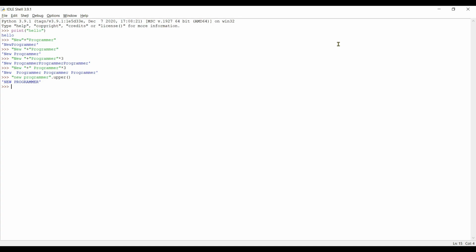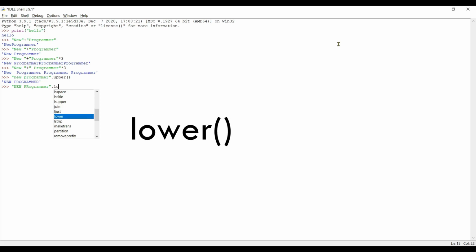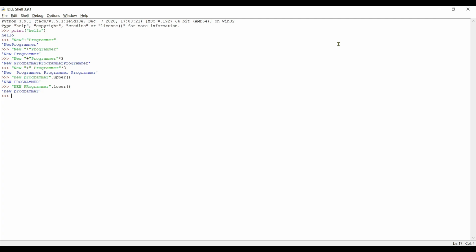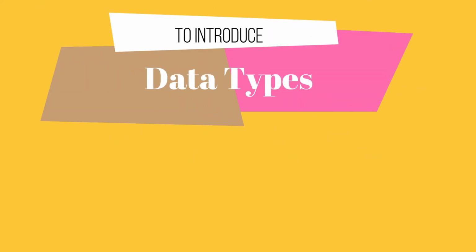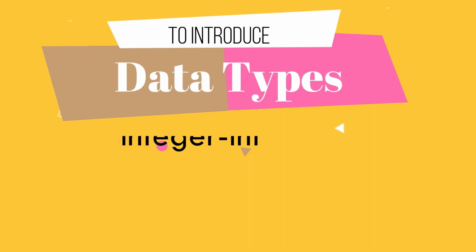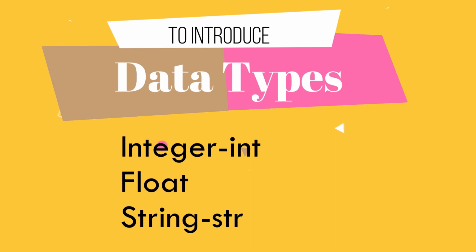So the lowercase new programmer has been converted into uppercase new programmer. Likewise you can do a lot of modification. Let's say I am entering new programmer in uppercase and I want to convert it into lowercase. In that case, I can use something called lower. Select the function, hit enter, that's it. Likewise, we can do a lot of modification on string, and there are a few more functions which you can try on your own. The main aim of this video is to introduce the data types, and we have learned 3 data types, which are integer, float and string. In the next tutorial we will look at variables.